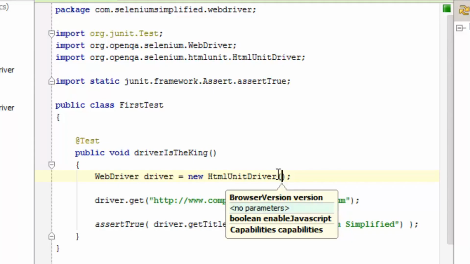HtmlUnitDriver is great for checking the basics of pages. If I want to just go to a page, check the title, HtmlUnitDriver is going to be fine. If I want to go to a page, pull off the source code, do something on that, HtmlUnitDriver is going to be fine. And it's going to be fast to start up and instantiate.